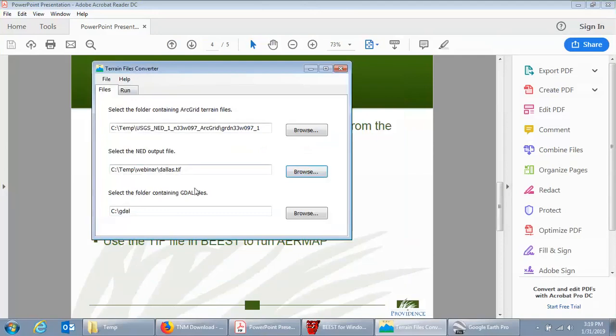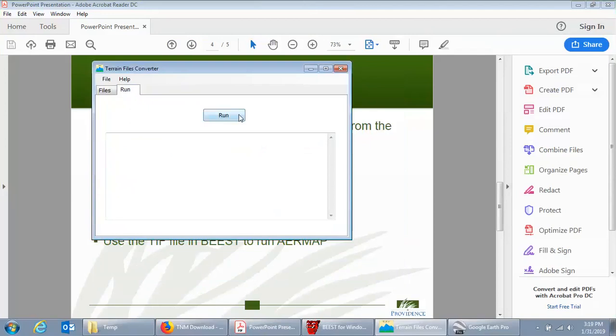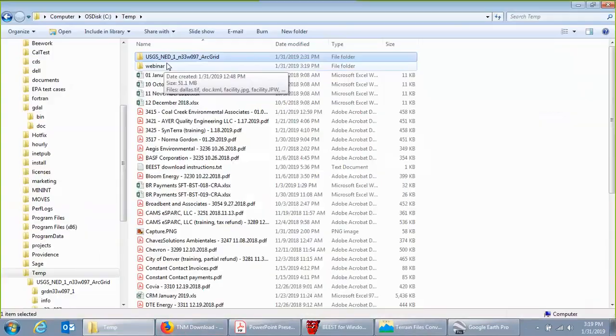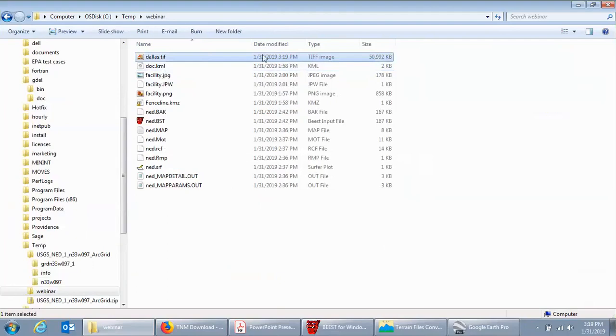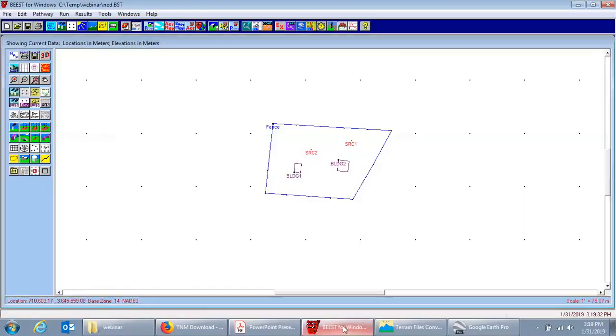So now that all that is entered, just click the Run button, and the GDAL conversion program runs. This typically runs pretty quickly, in just a minute or two. And now that the terrain files were converted successfully, we see that we have this TIF file, which is the NED elevation data file in the TIF format, and that's the file that Beast and AirMap will use to calculate elevations.